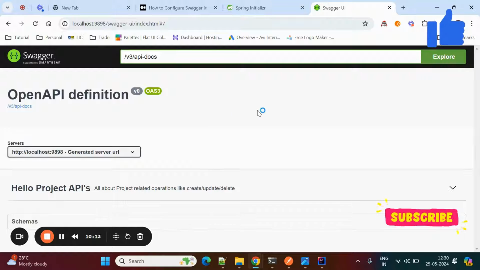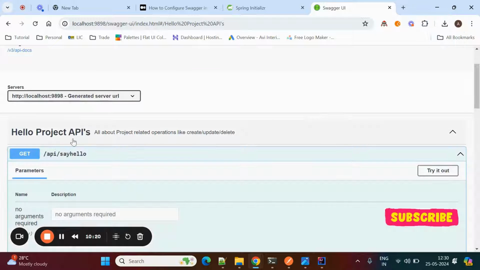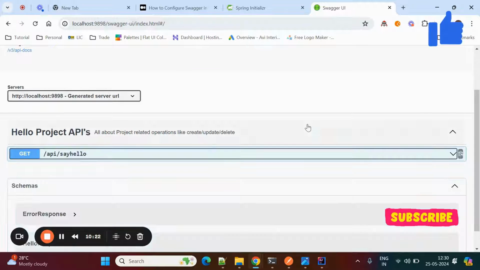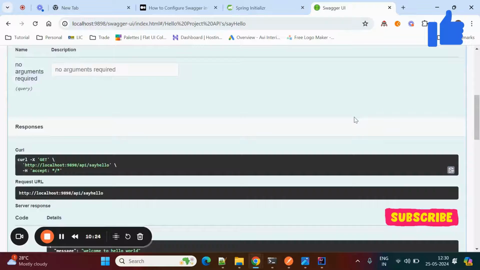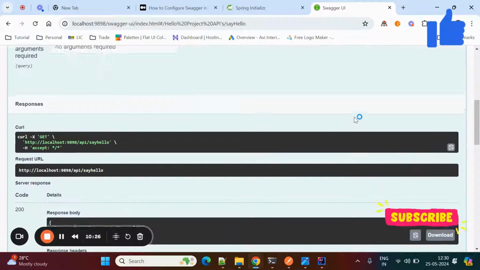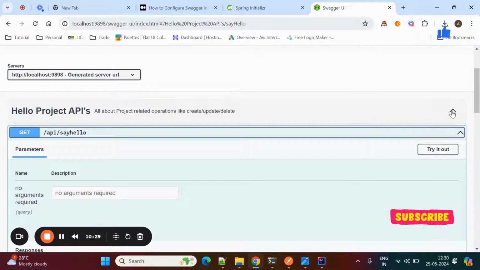From here, front end developers can also see what APIs were added, what the input is, and what the request and response are. So this is all about Swagger.